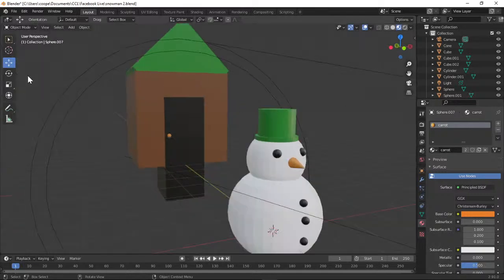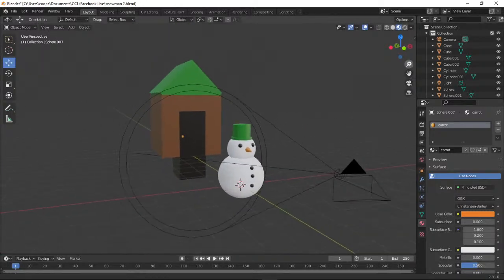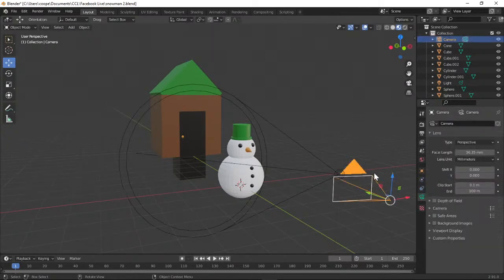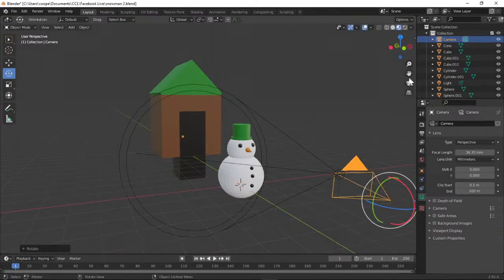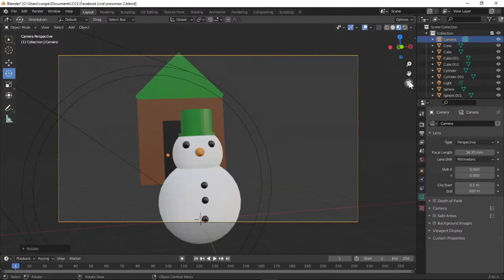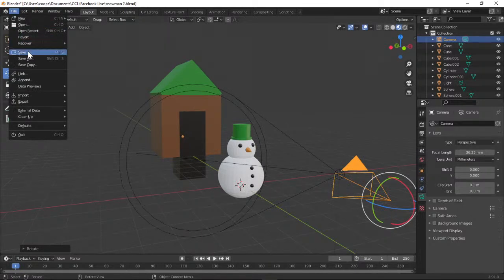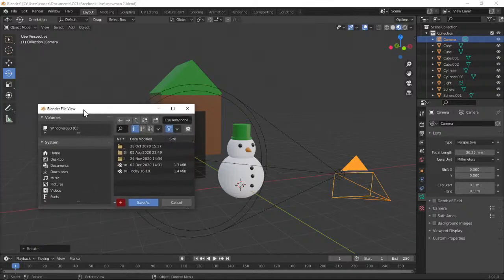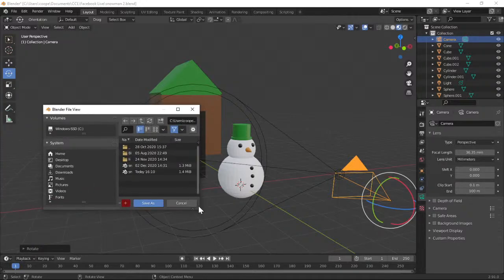So let's mess with our camera just a bit, and then basically we'll be finishing up here. Let's grab our camera and move up the angle just a little bit. That'll drag its angle up a little bit here. Let's see if that's what we want. There you go. It's a snowman. He's really excited. He's outside his new house. We'll save it. We'll call it. Where's our thing here?